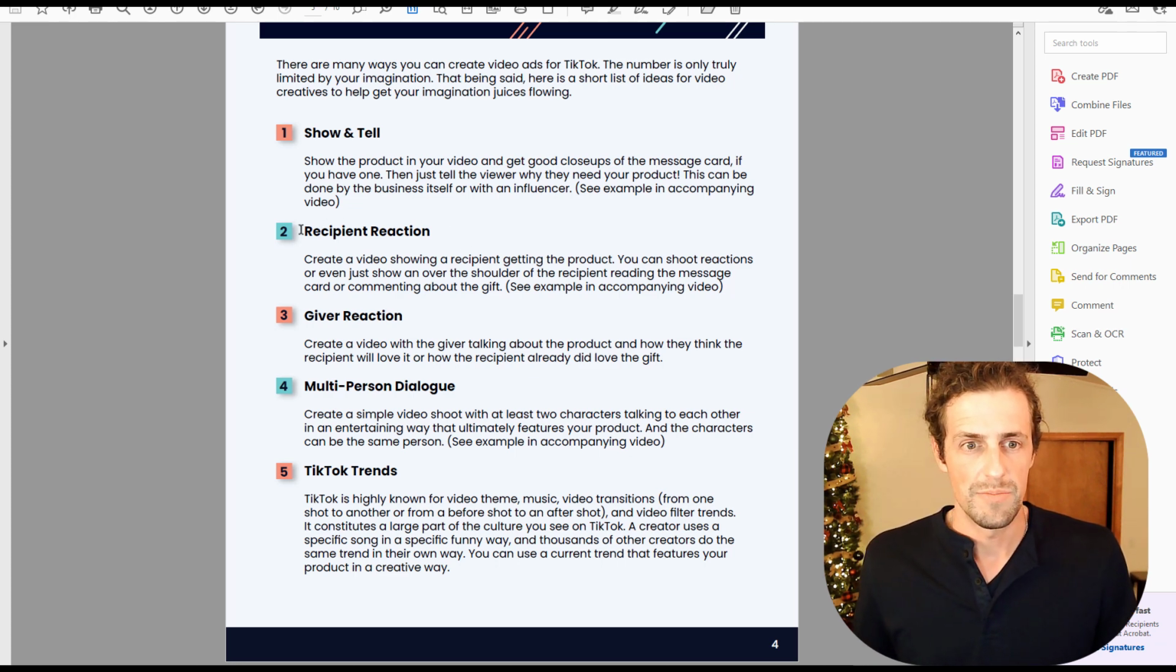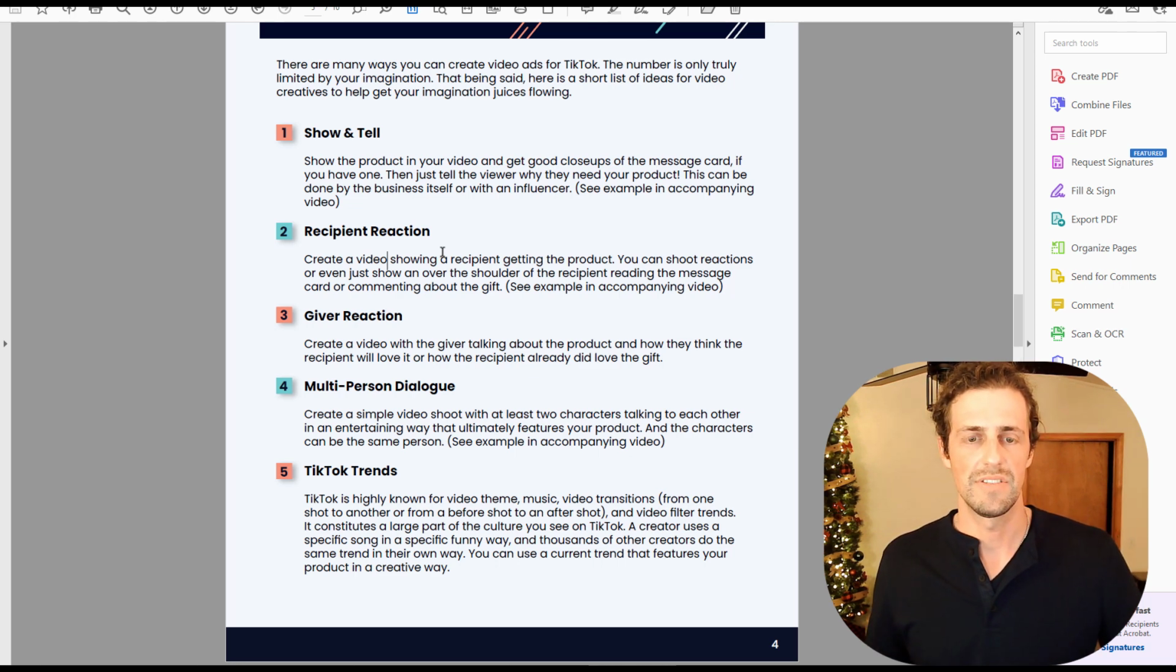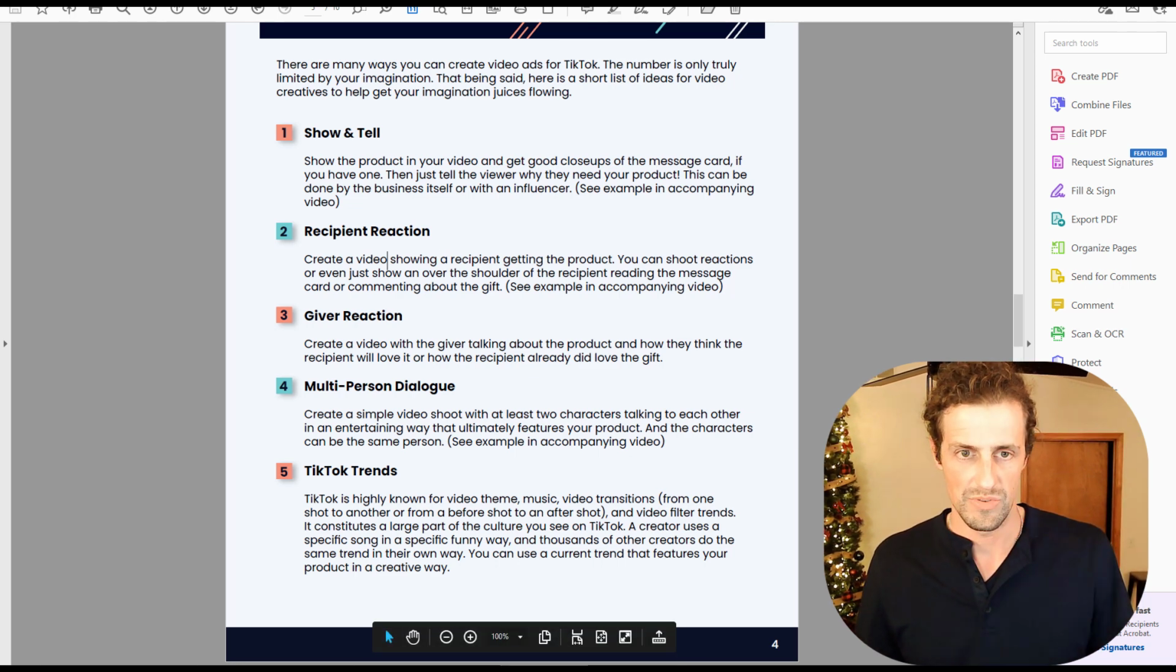So number 2, recipient reaction. We have this one as well. So basically, instead of just a show and tell, this is actually having someone as though they have received the item, or maybe they actually have received the item if you have video footage of that. But it's having them react to receiving that. Here is an example of that.